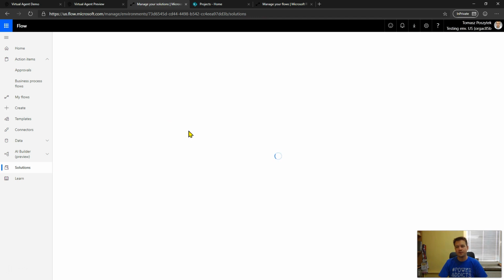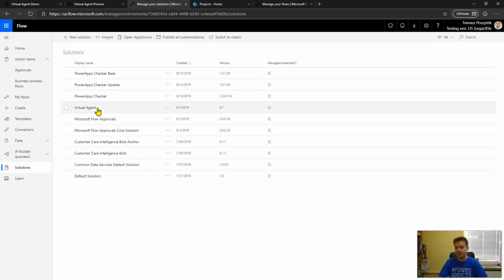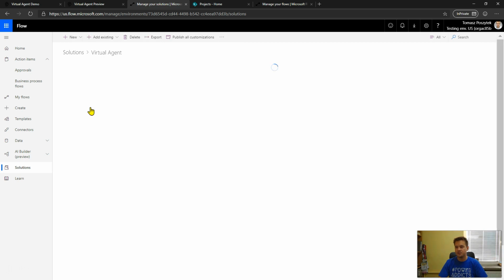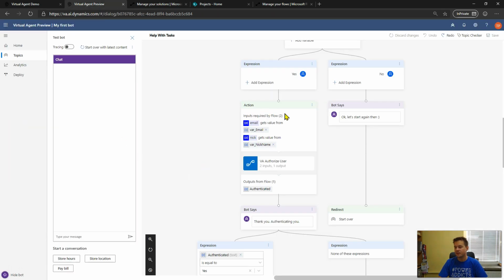Right now, I'll just jump to the solutions to show you how the flow is built, the flow that I'm using here in this example. So there is my Virtual Agent solution, and inside the Virtual Agent solution there are two flows. The first one is authorize user, the second one is get user tasks. First, what is done is this Virtual Agent authorize user flow. What it requires is email and nickname, and in return it just tells whether I am authenticated or not.